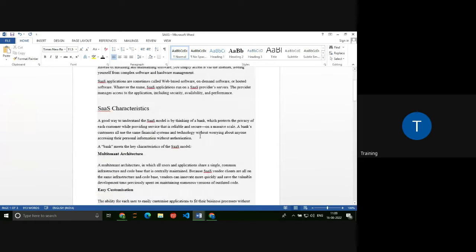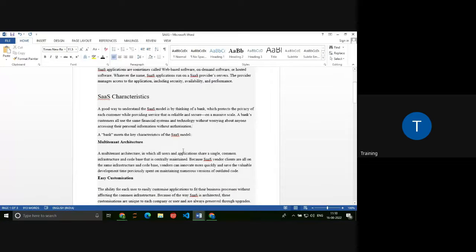SaaS characteristics. A good way to understand the SaaS model is by thinking of a bank which protects the privacy of each customer while providing service that is reliable and secure on a massive scale. A bank's customers all use the same financial systems and technology without worrying about anyone accessing their personal information without authorization. A bank meets the key characteristics of the SaaS model. Now, what are the key characteristics?